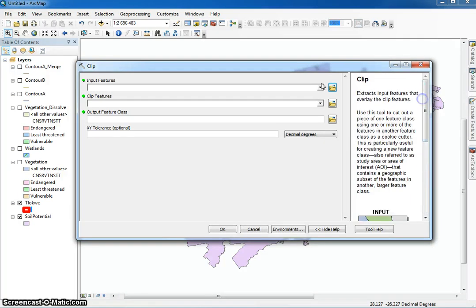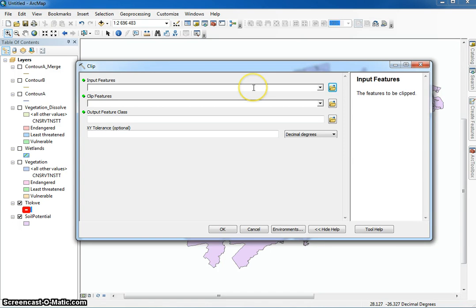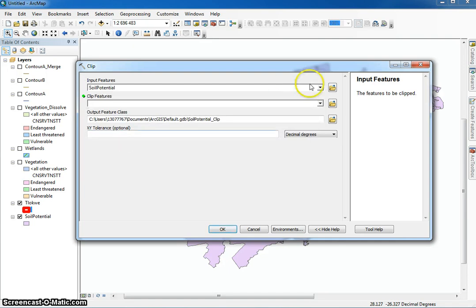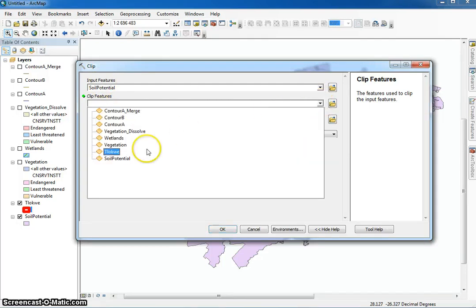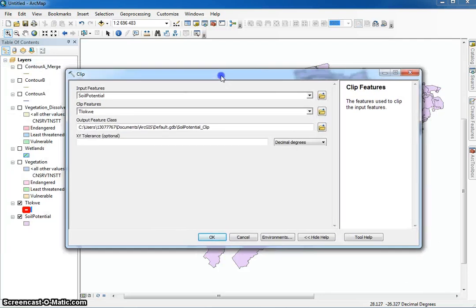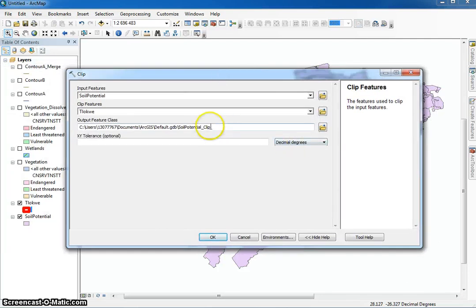Okay, so in terms of the input then, the input will be the soil data, because that's the original data set that you want to clip. So I select soil potential. The clip feature is the feature used to clip the input feature. So that will be our Clockwe local municipality boundary, the one that's displayed in red on our map. Okay, so that will be the clip feature, and again I need to tell it where it must be saved and what name I want to give it. I'm just going to use the default for this exercise.